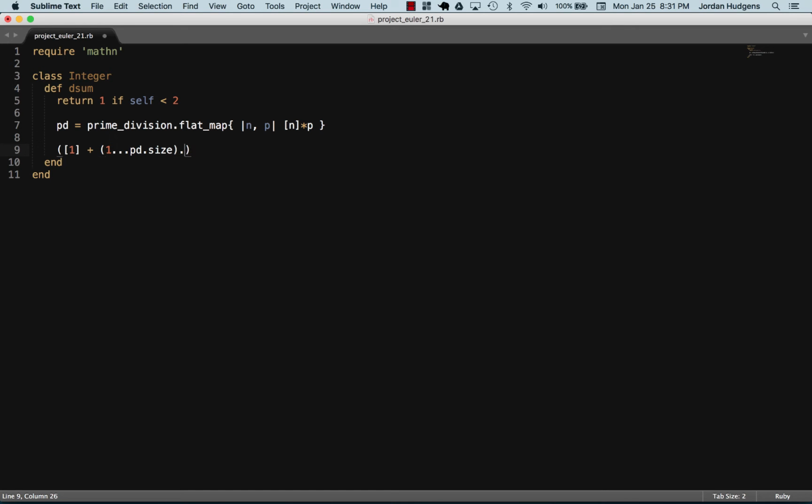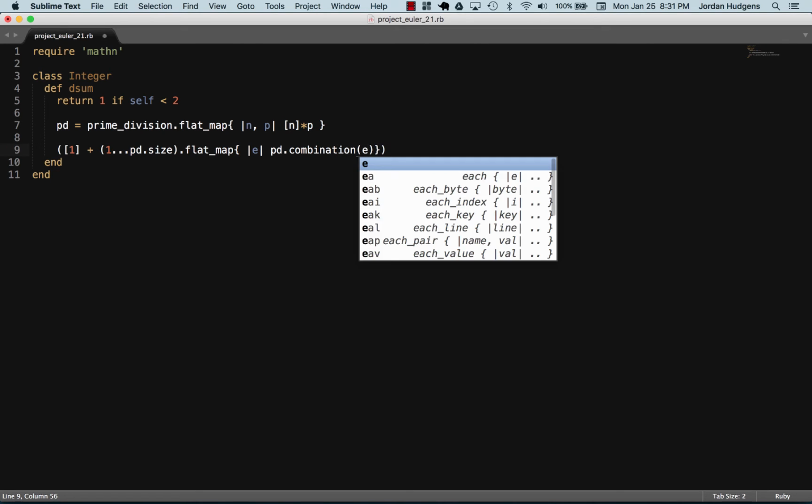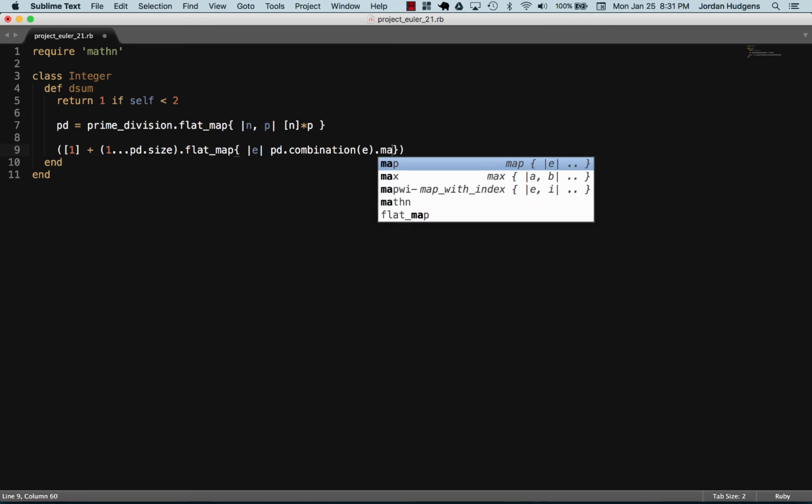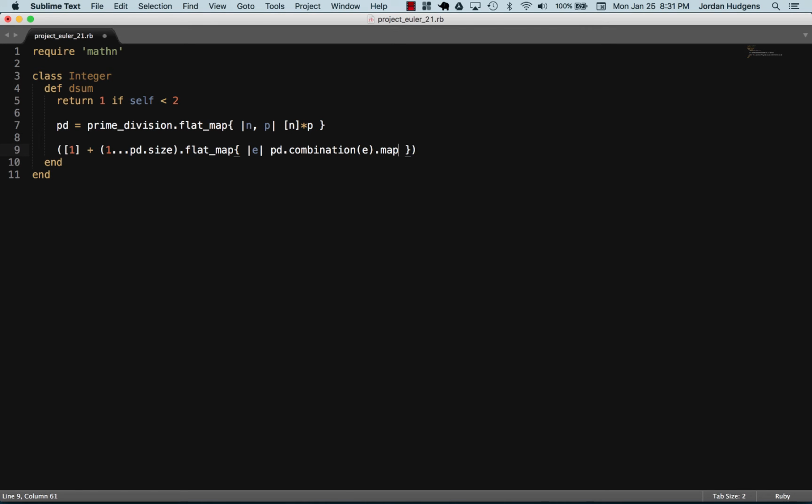Then from there, I'm going to call flat_map again on it and pass into the block an iterator variable of e. Here we're going to call our prime divisors again, and we're going to get all the different combinations of them. So I'm going to find all the combinations of e, and then I'm going to map that and pass in a block here. In this block, I'm going to pass iterator variable f and say f.reduce.